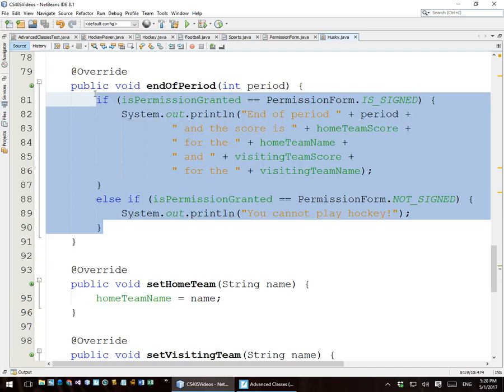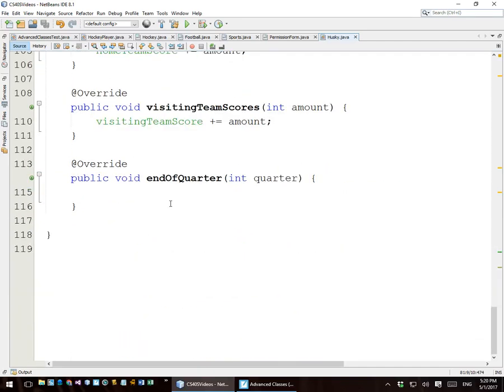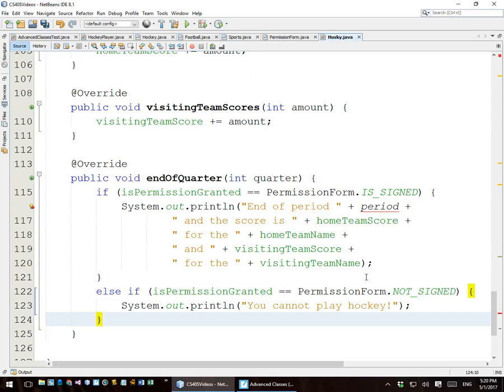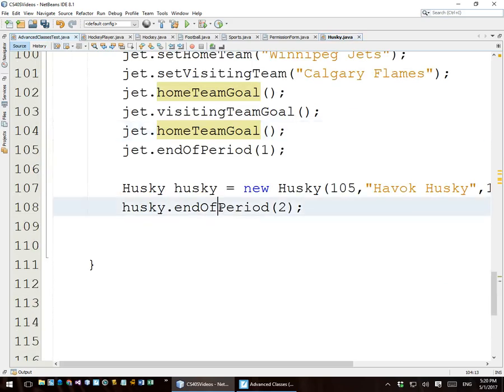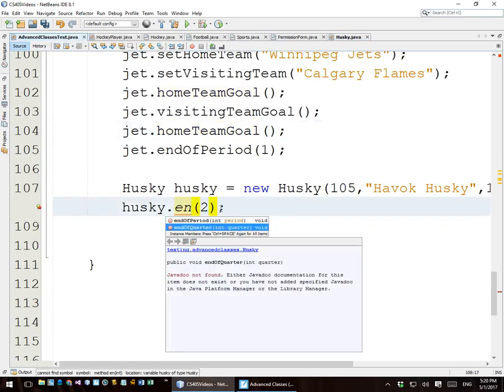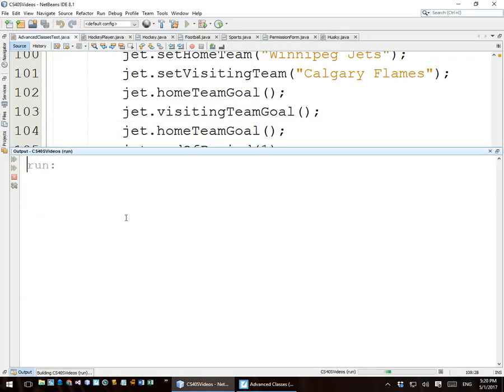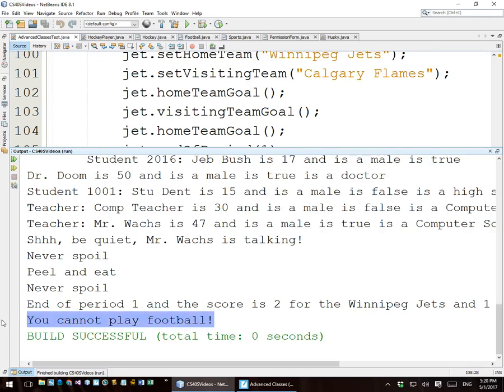Let's do something similar. Let's just copy and paste this into the end of the quarter. Let's change hockey to football. Okay. Let's change period to quarter, end of the quarter. The score is this for the home team and this for the visiting team. And now we have something similar for football. And we can test that. End of quarter 2. And it should say, you cannot play football. We don't have permission.